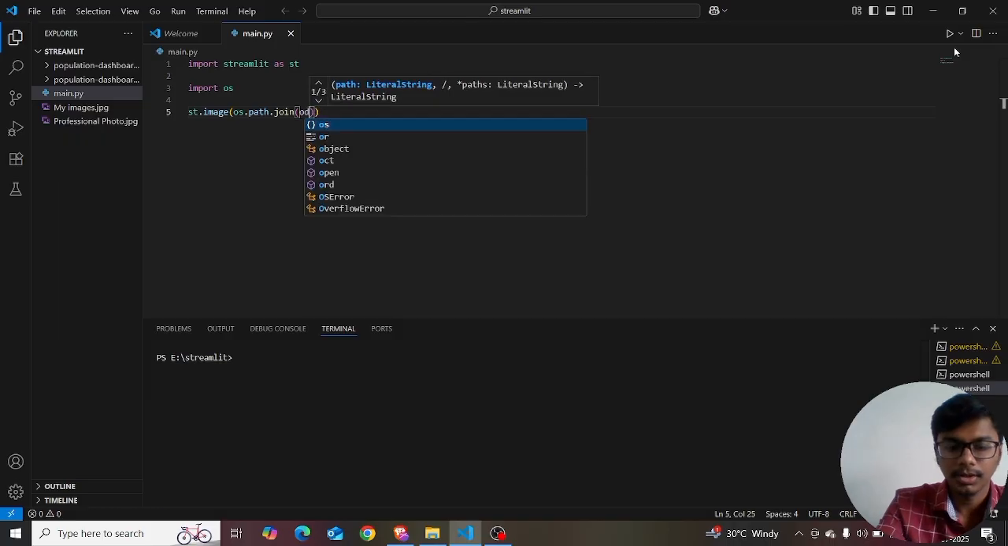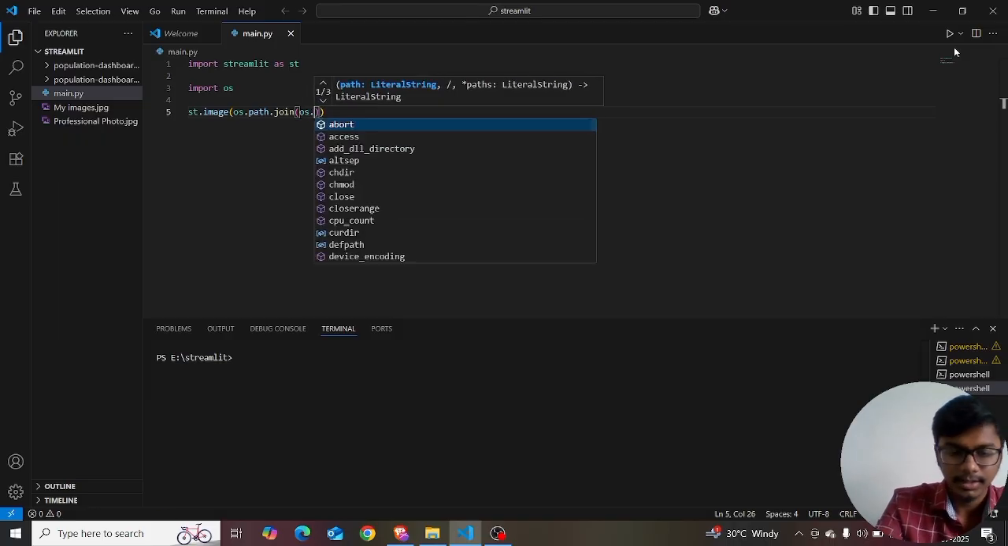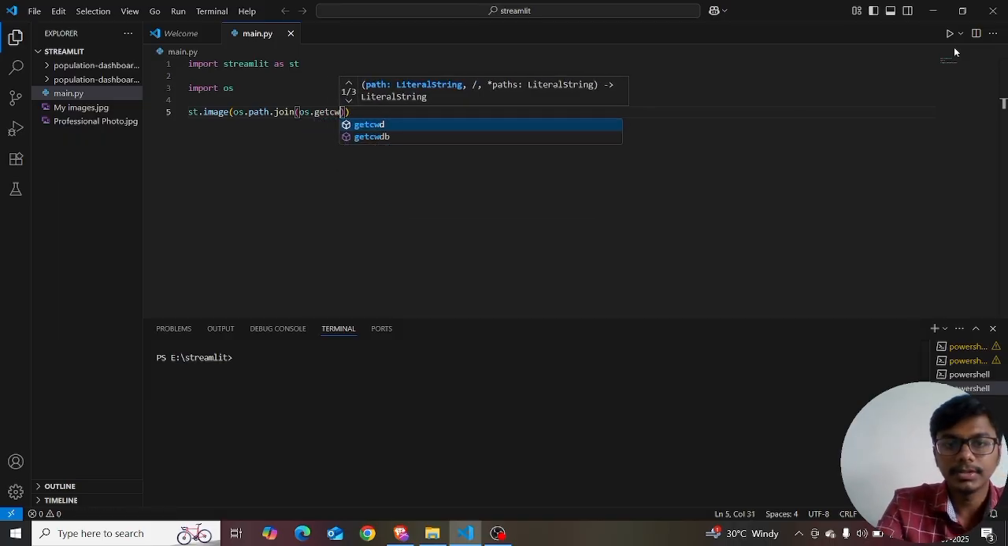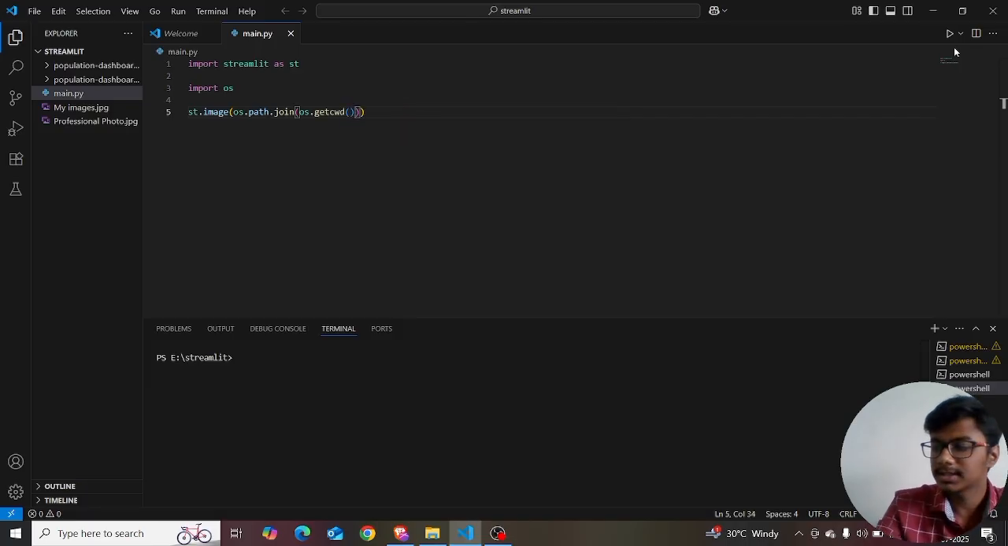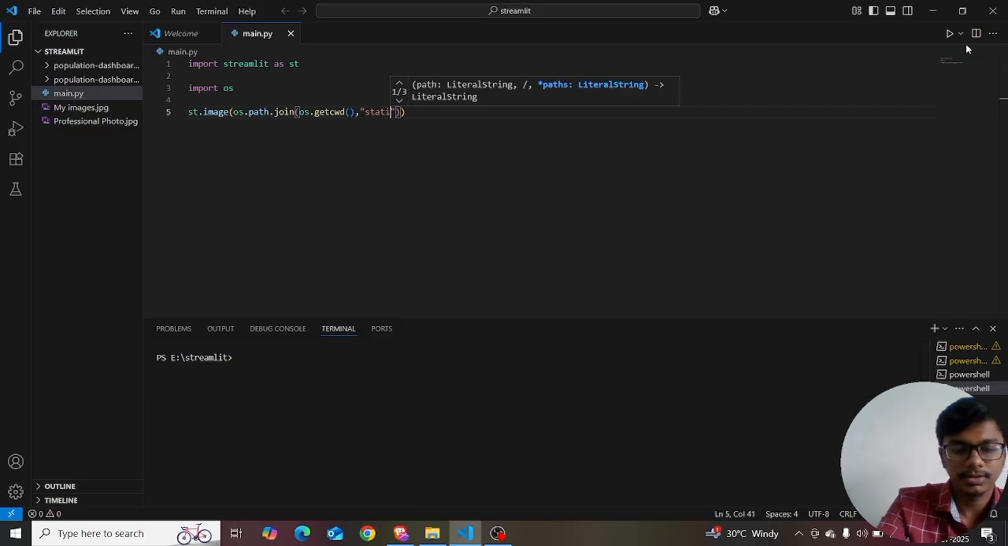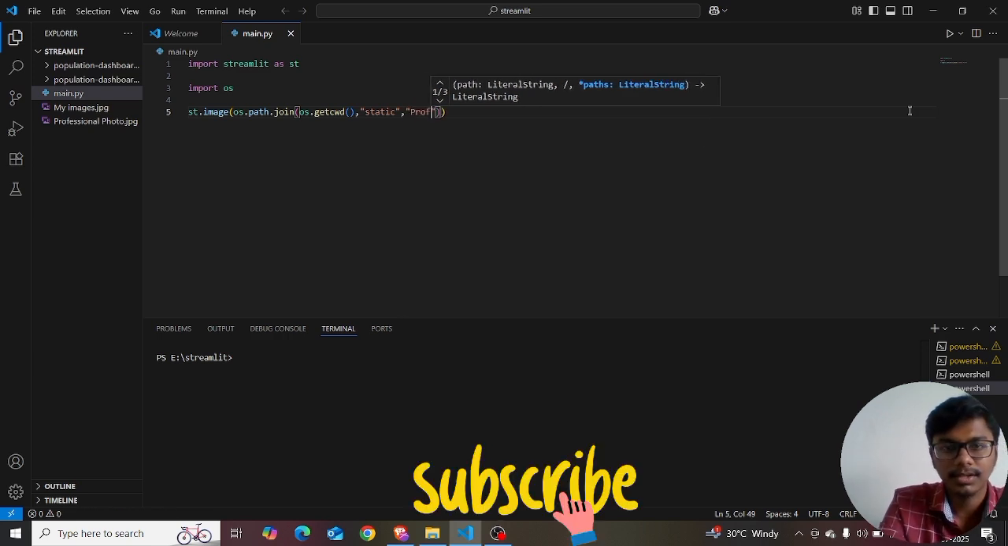For that I'm using os.getcwd. cwd is nothing but the current directory, and I want it statically. There are no dynamic changes, so I'm just using static. And afterwards I just want to give the image's name. So my image's name is professional.